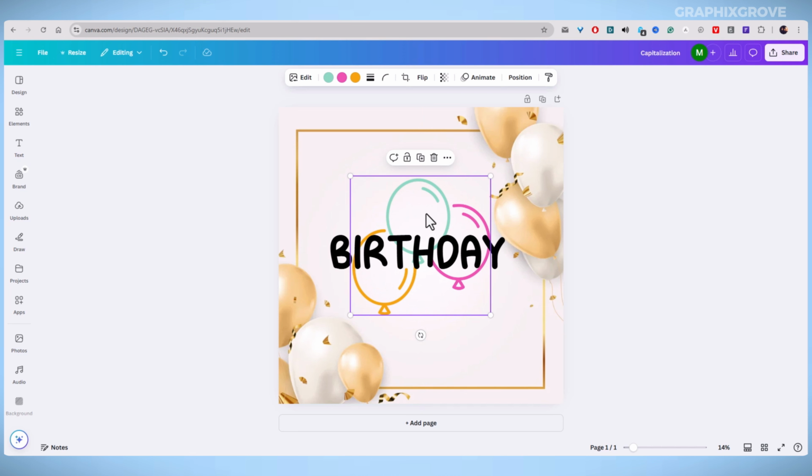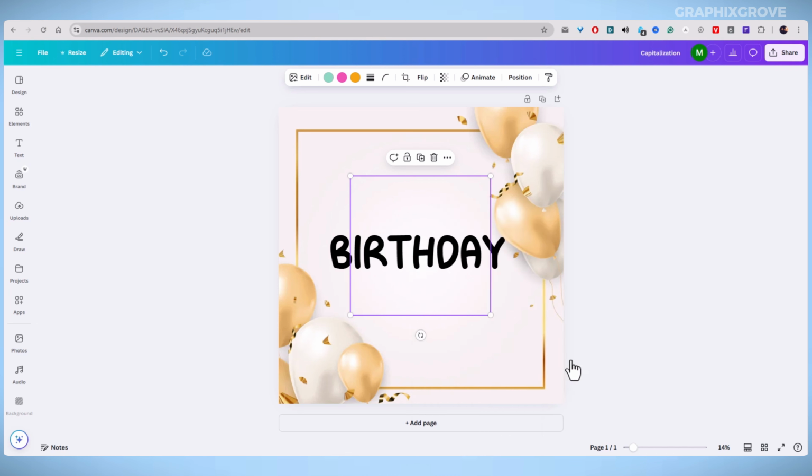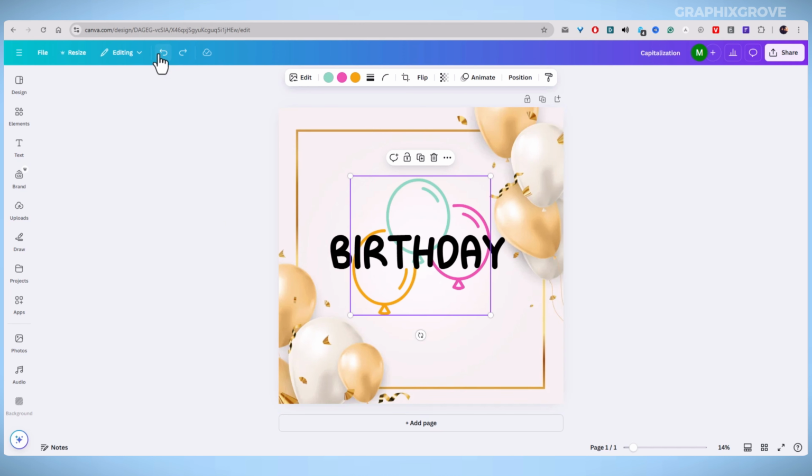With the second method, right-click on your object again, find the layer and pick Send to Back. This moves your object behind everything else in your design. This works great when you know you want something to be your background.